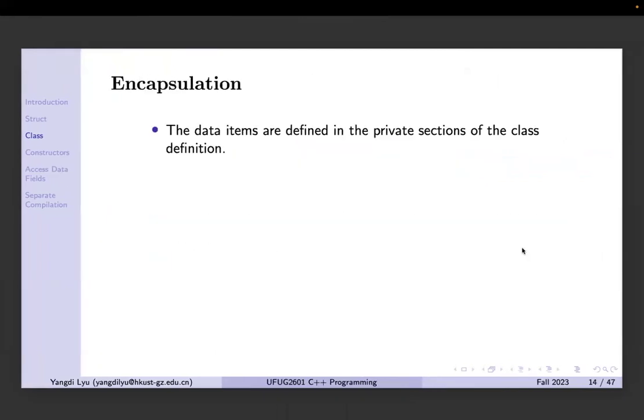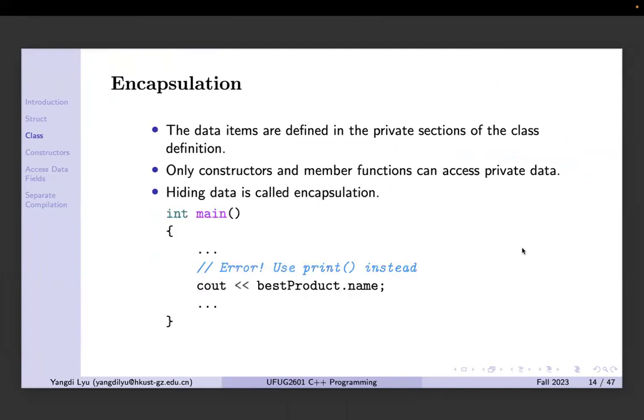And we call this one encapsulation, right? We control who can access which part. We control who can set which part. These are very important. And only the constructors and the member functions can access the private part. You can try this one, right? If you try to access the name directly from outside, there will be some errors.